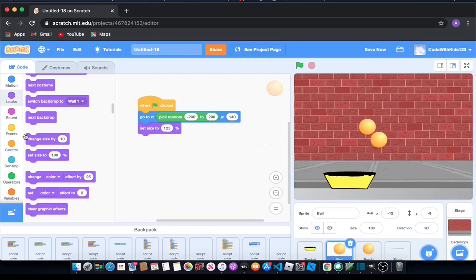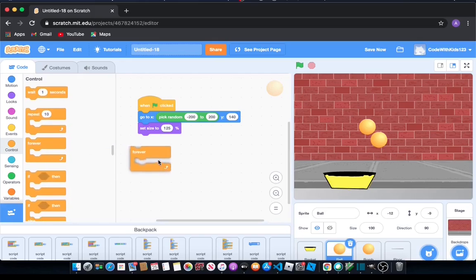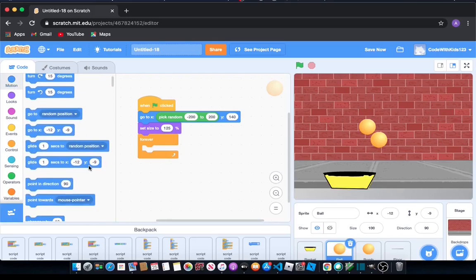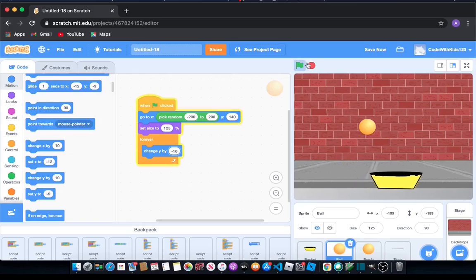So now we go to control and drag up a forever loop. Now we're going to go to motion, and we're going to drag up the change Y by 10. But we're going to change it to negative 10. So that means it will pick a random position along this X position, and it will keep falling, falling, falling forever. Let's see. But if the basket catches it, we want to make a code for that.